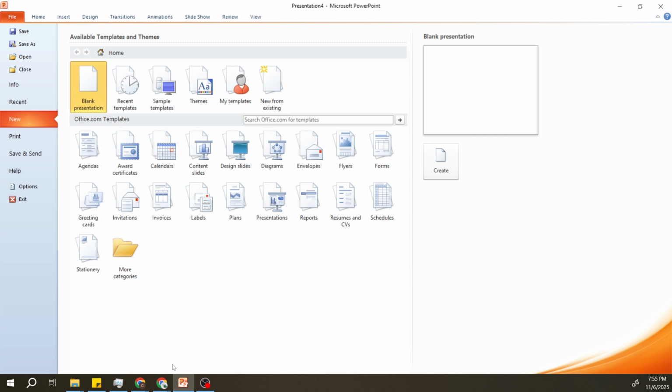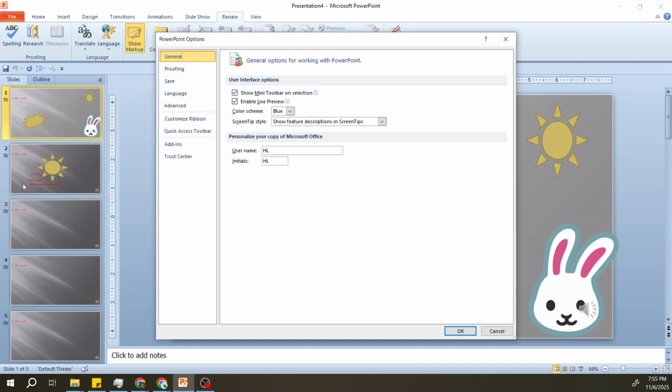Once you've clicked on the File tab, you'll notice various options on the sidebar. What you're looking for now is the Options button. It's an essential area that holds all the settings you need to customize how PowerPoint behaves. Click on Options to bring up a new window filled with different customizable features.